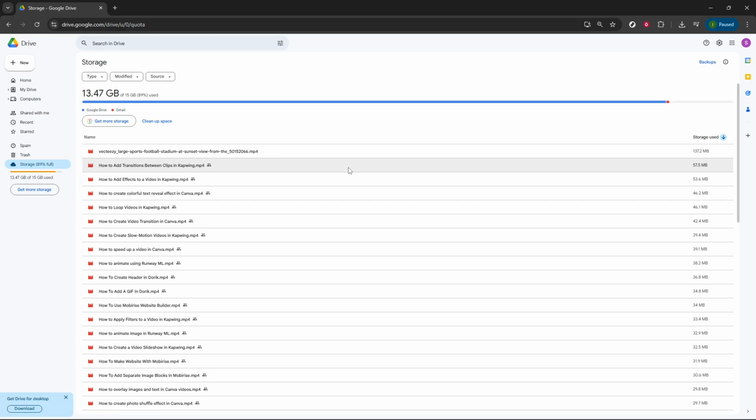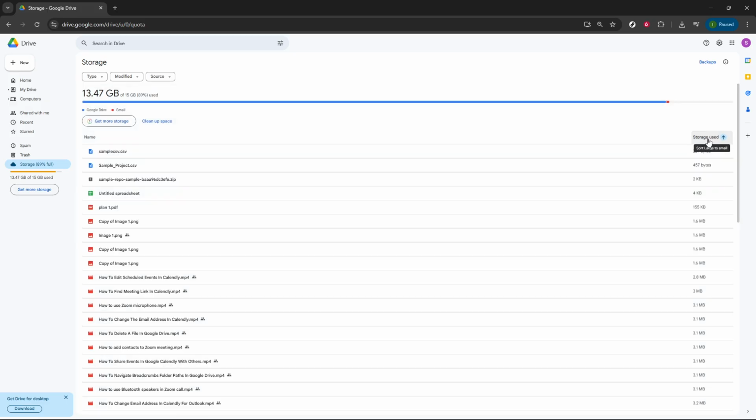If you prefer to flip the order and see the smallest files first, just click the Storage Used column header at the top of the list. Clicking that header toggles the sort. One click changes it to ascending order, and clicking again switches it back to descending. Watch for the small arrow next to the header to confirm the direction of the sort, so you always know whether you're looking at the largest or the smallest files first.